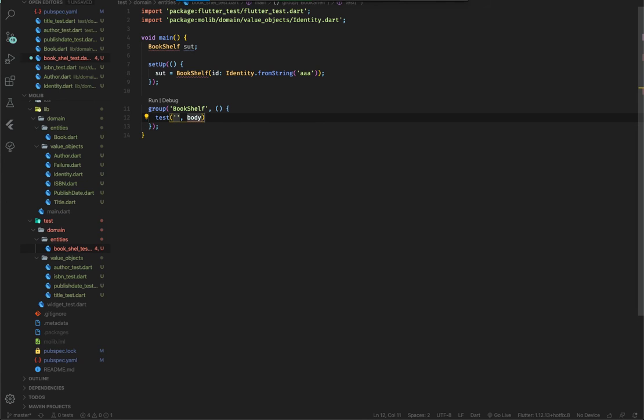And so for the test, whenever we add a book to the bookshelf, it should throw an exception, in this case a domain exception, when the bookshelf exceeds its capacity. So that's the business rule that we are working with.